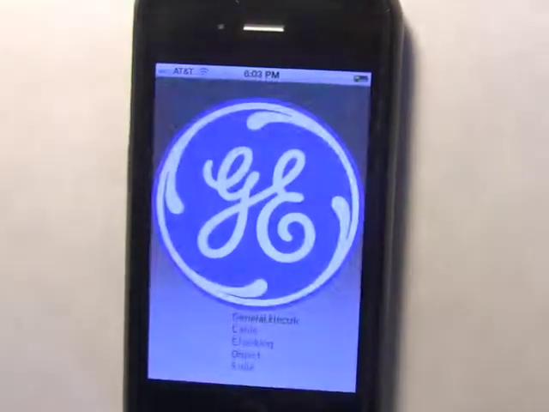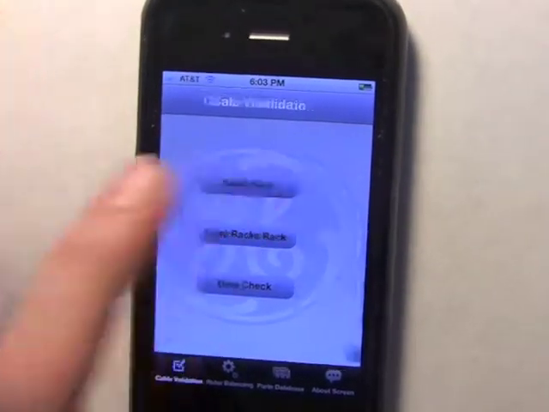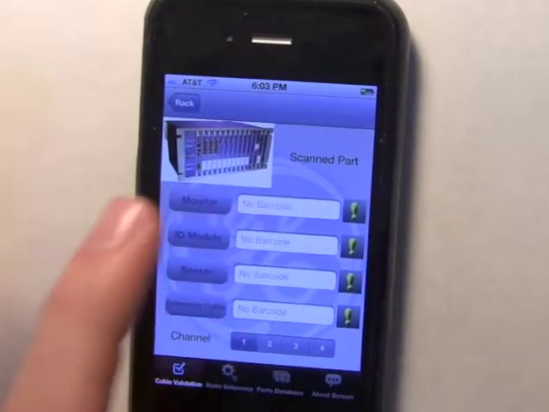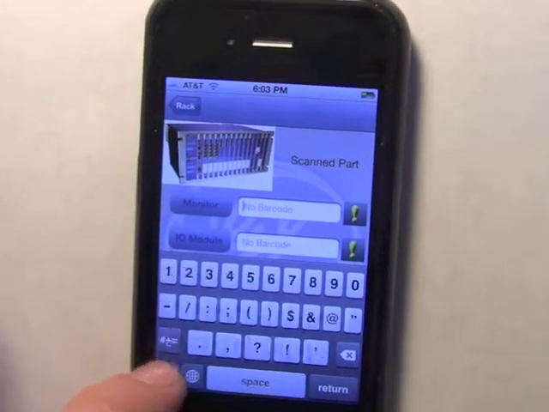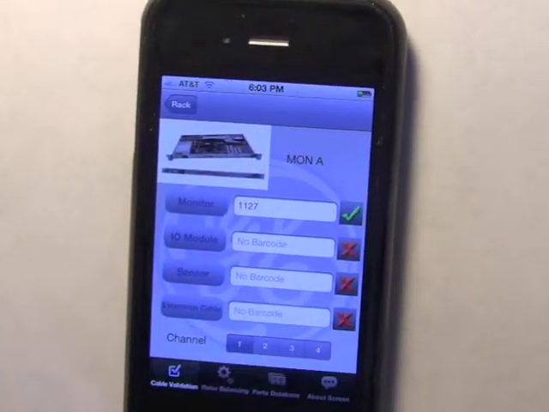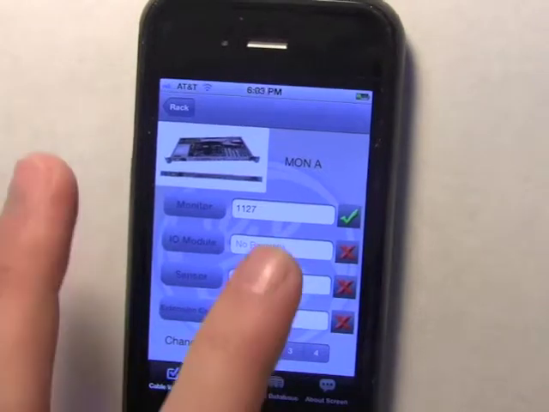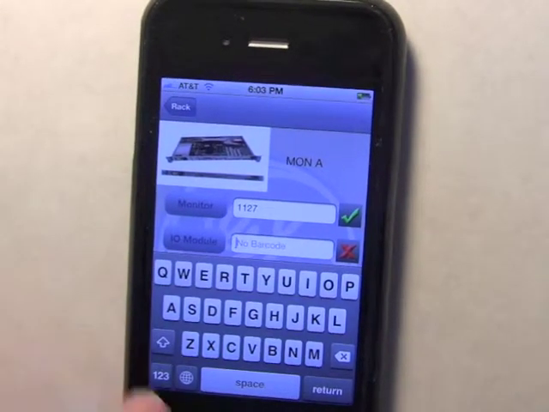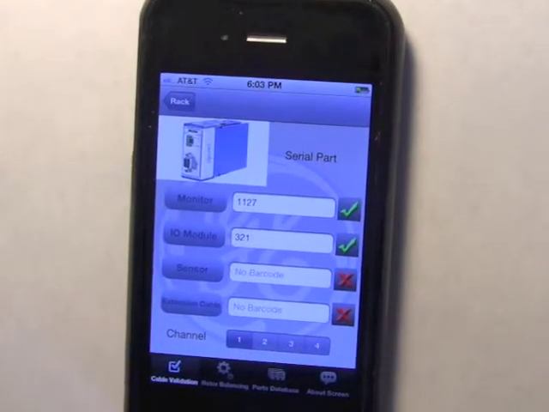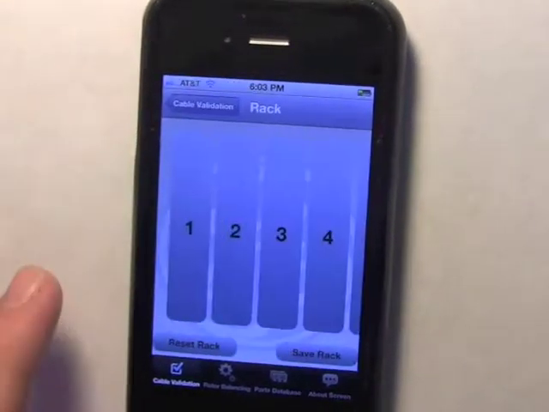Once GECCOS is open, the user is shown a splash screen with a General Electric icon. It then takes you to the main cable validation screen. The user can then select a slot to work on and key in the component the user is currently installing. Once the user keys in any additional components, the compatibility between the components is shown. The user can do this for all 14 slots.